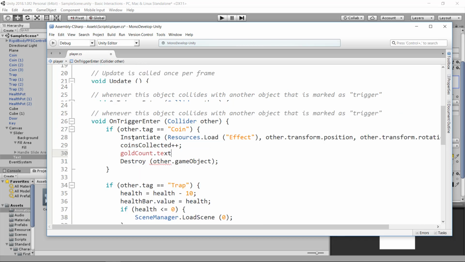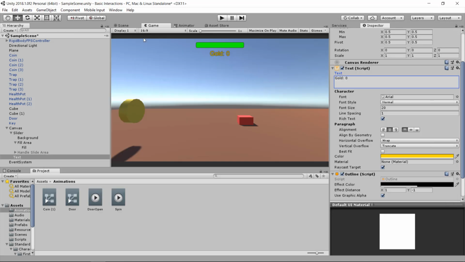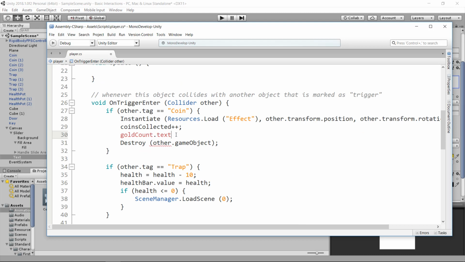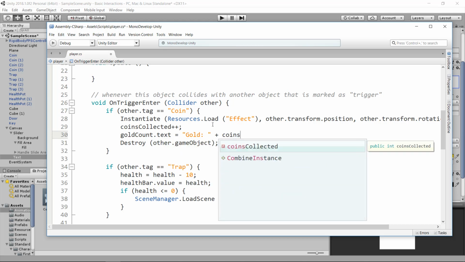So the capital T Text is the component type. That's this component. Lowercase t text is this value inside of it, so the actual text that it's displaying. So I'm going to do gold count dot text equals, and then in quotes, we want to still say gold, like so, and then end quote. And then plus is how we concatenate two pieces of text together. So I'm going to have gold with the colon and the space. And then I'm going to have the number, which is how many we've actually collected. So that's going to be coins collected.